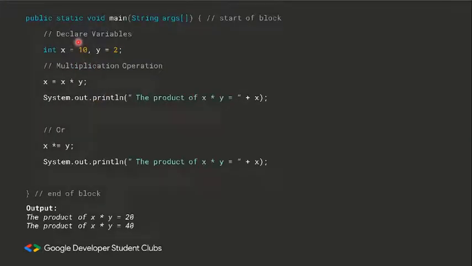So for example, declare variables x and y of type int, and assign the values of 10 and 2 respectively. So, multiplication operation. Here, x is assigned the result of x times y. We then print out the value of x. So the product of x times y is equal to plus the variable x. Or we could do the shorthand form, x times equals y, which is simply x equals x times y. This and that are basically the same thing.